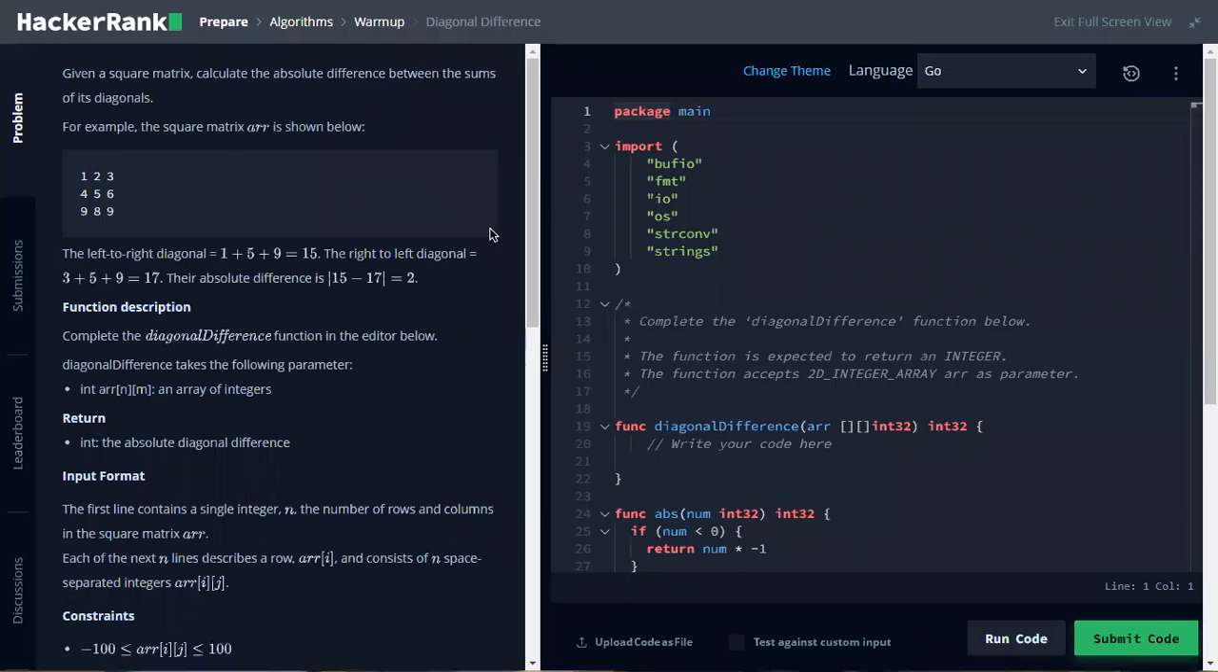Hi, Ivan here. Today we're going to solve the diagonal difference problem. Given a square matrix, calculate the absolute difference between the sums of its diagonals. For example, the square matrix R is shown below.